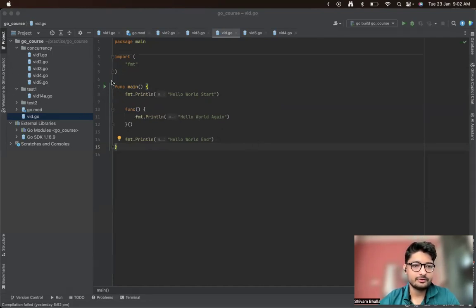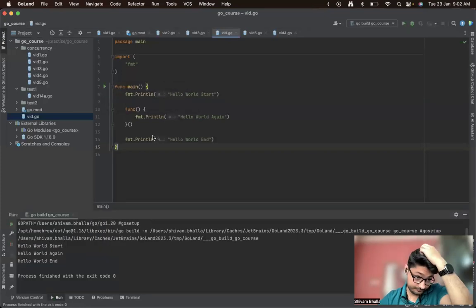If I just run this, it prints hello world start, hello world, hello world end. Okay, pretty much simple here.